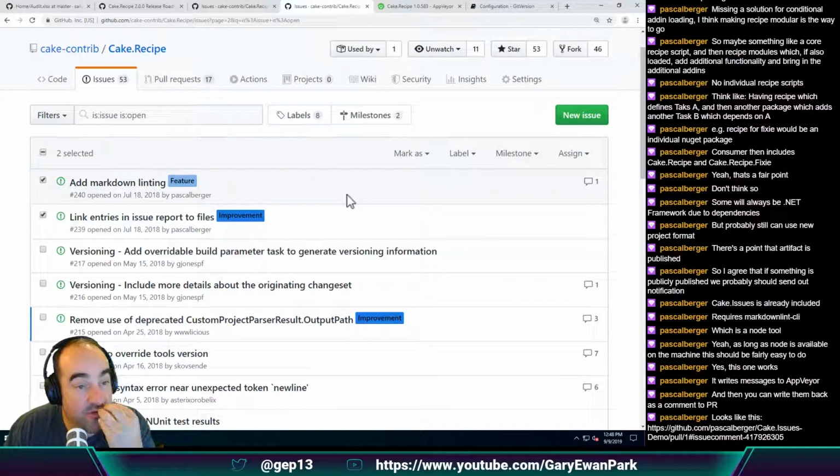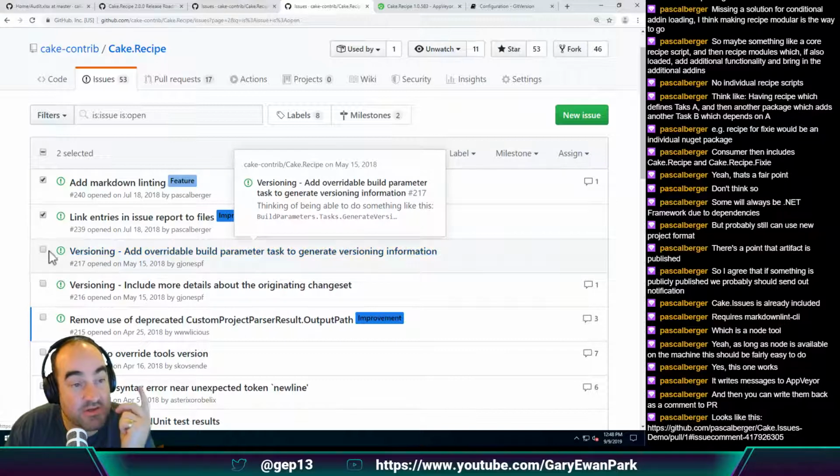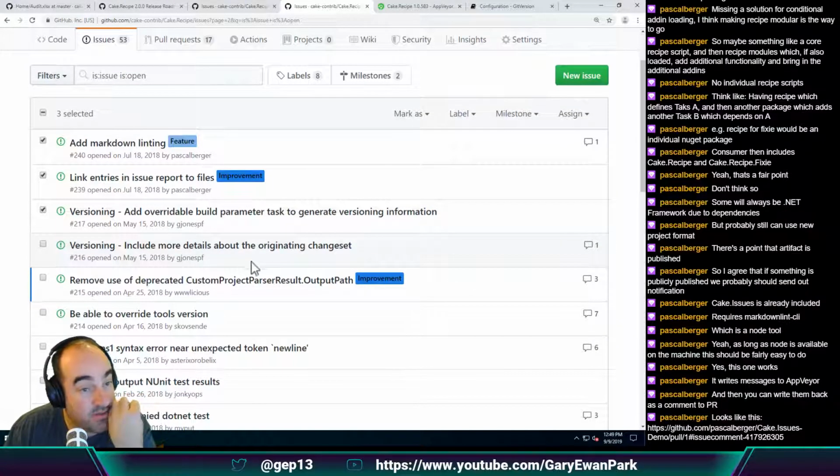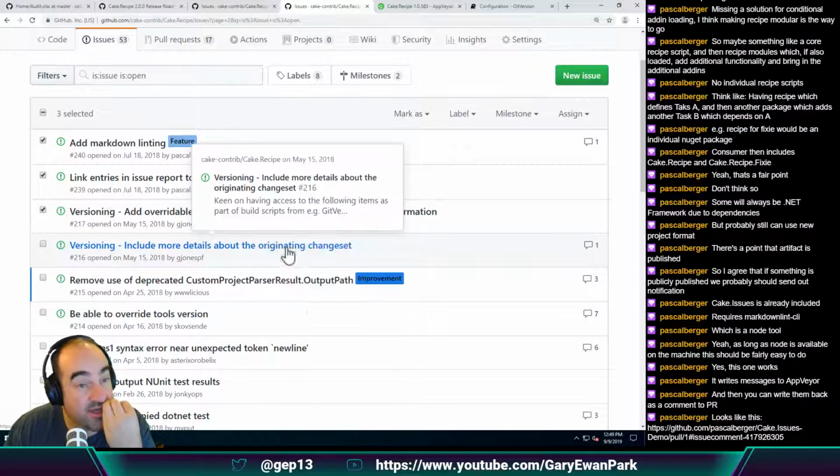Versioning. Add overridable build parameter task to generate versioning information. That's essentially what I've spoken about by allowing overriding of the... So git version currently executed as part of the setup. I think we should be able to do that as a task, which can be overridden, and then specify the version number. Include more details about the originating change set.